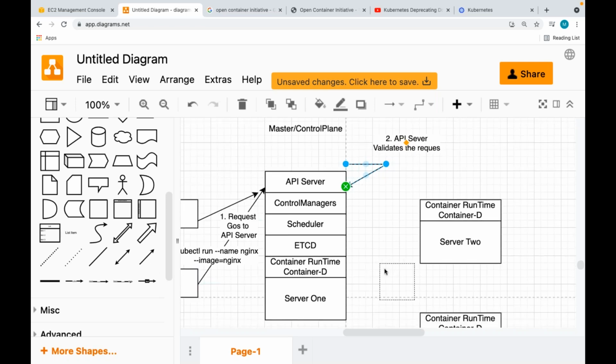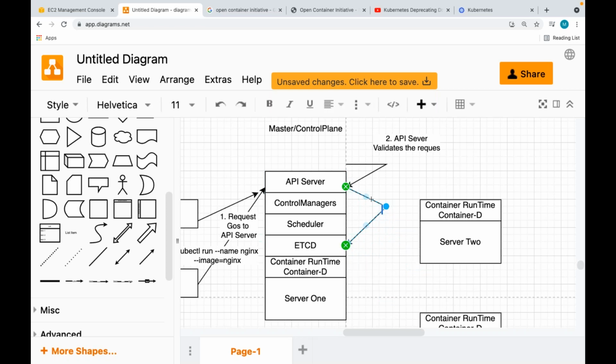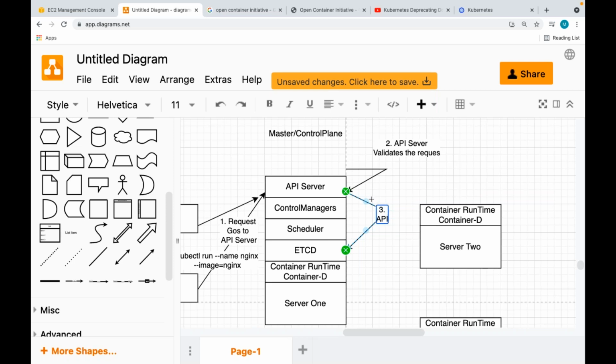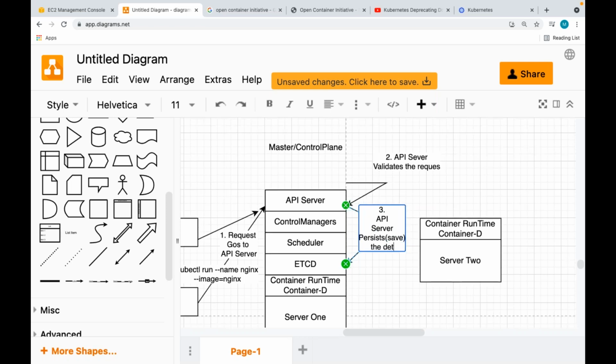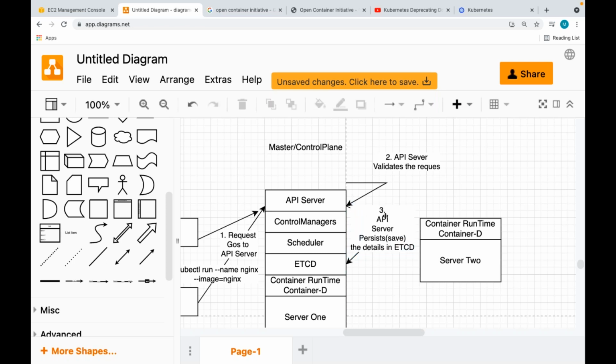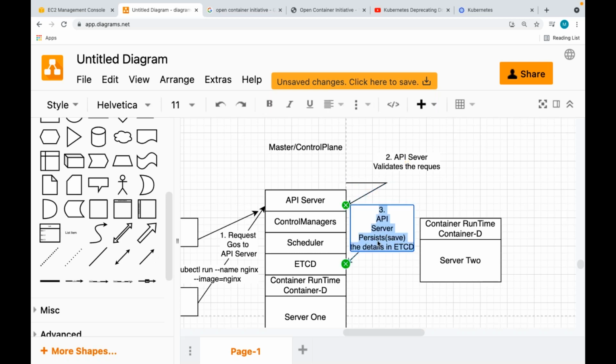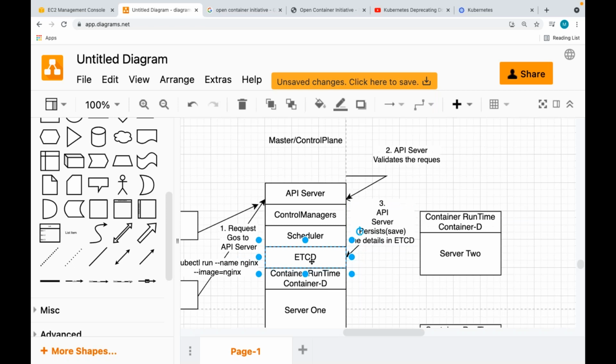The API server will persist that information in etcd. What is the meaning of persist? It stores the details in etcd. So the API server validates the request, and if the request is valid, it persists those details, that request, that information in etcd. So what is etcd now?